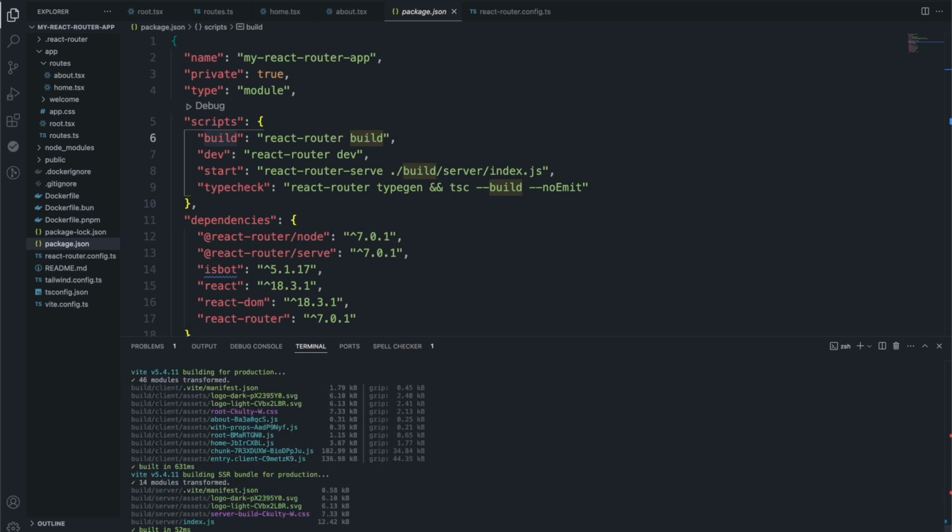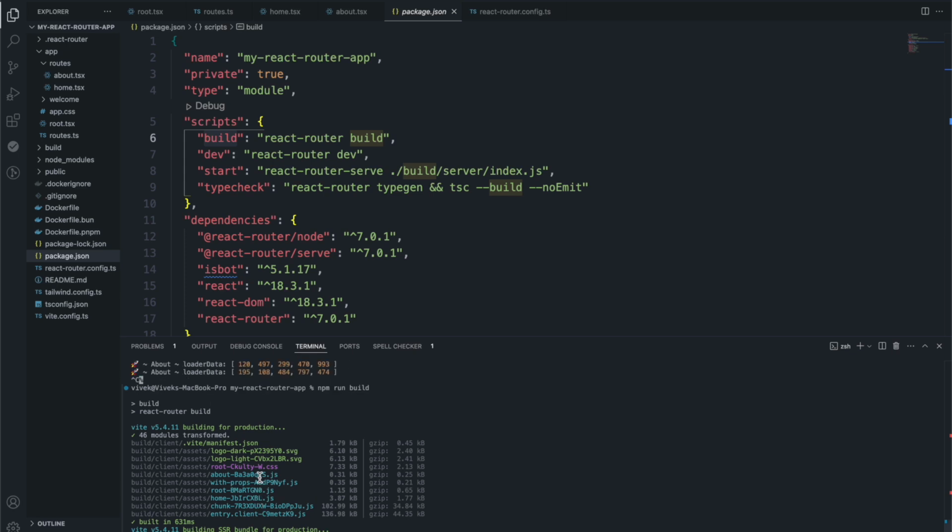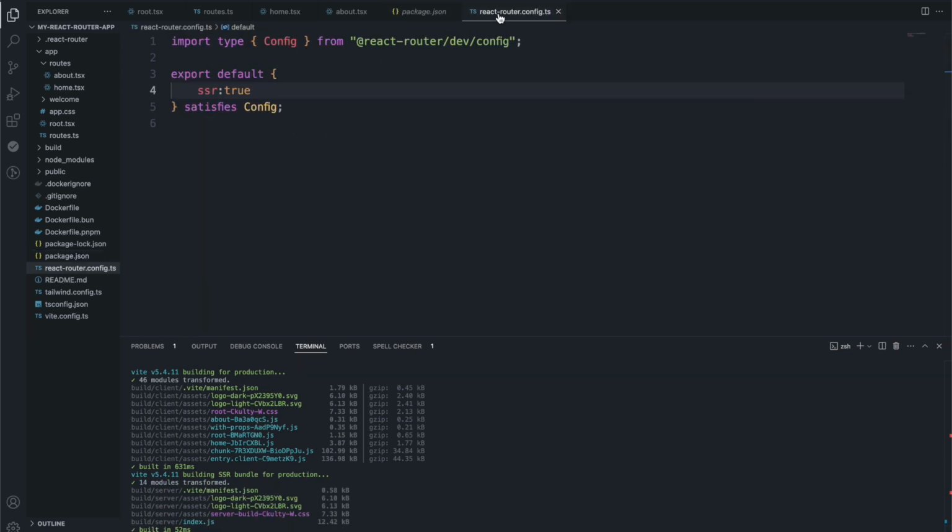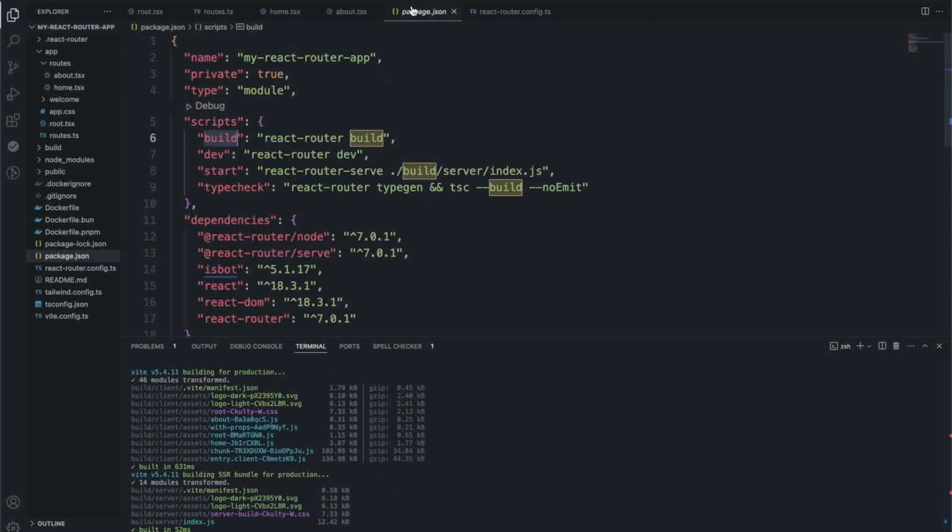Okay, so this has built our project, and it seems that everything is fine, right? Not much information is given here, and since we have SSR true, I think it's going to server-side render this page. To test that, we have this start, which is going to run the build that we just created, the production build. So I'll just go out here and say npm start, and it's going to restart our server on localhost 3000.